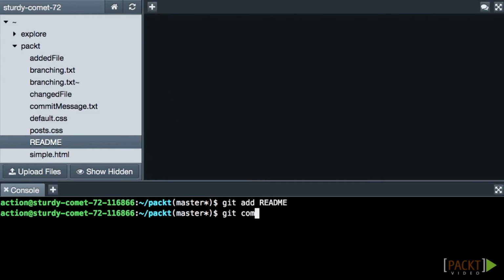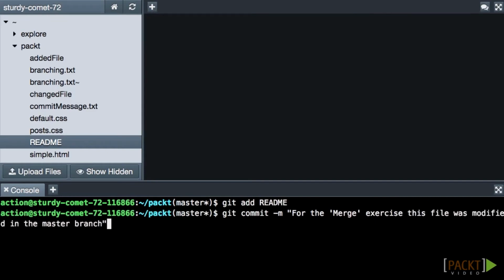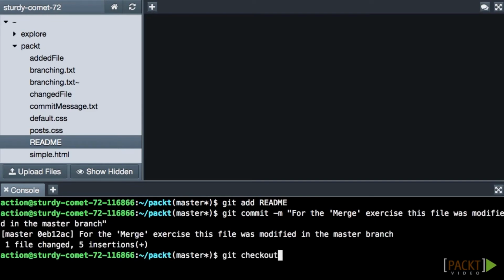Now we add and commit these changes. By now this should be second nature for you. And now we will switch to a new branch. Let's call it More Text in order to easily recognize it later.